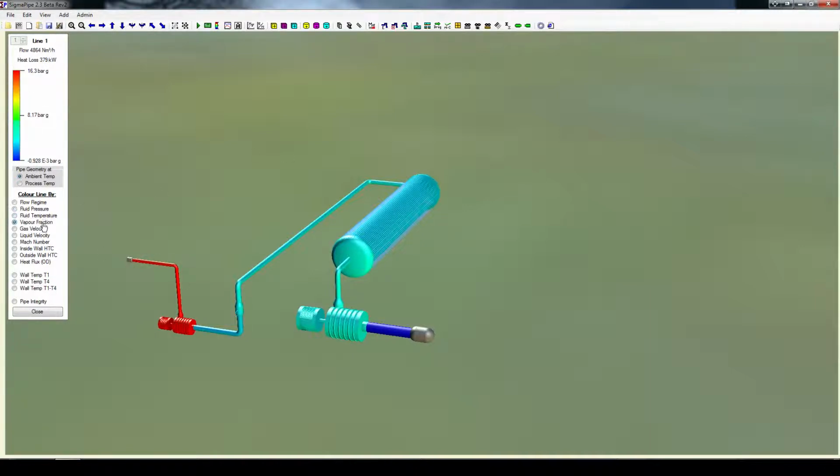So you have your vapor fraction, which in this case is gas velocity. This liquid velocity is not going to show you anything because there's no liquid. Mach number, you can also go, so gas velocity and Mach number just shows you there.